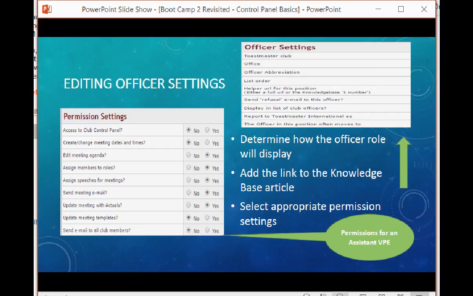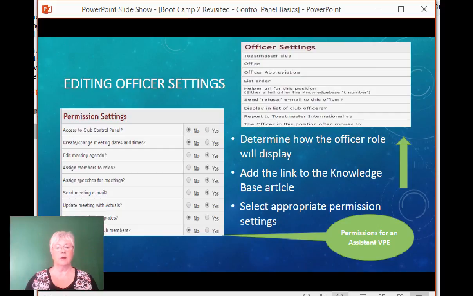First, to edit an officer setting. You choose the officer setting edit screen first, and then go about choosing the permission settings to give to that role or that officer. So in this case, we're editing to allow extra permissions for an assistant VPE. We don't give them access to the control panel, not necessarily, but everything else might be put in place. You may also wish to give them permission to create and change meeting dates and times. All of that is done here in editing the officer settings.